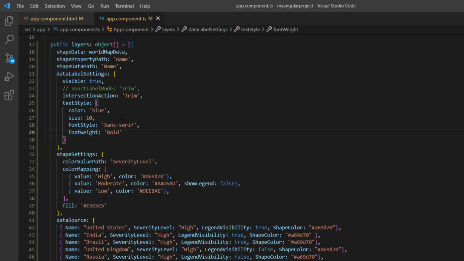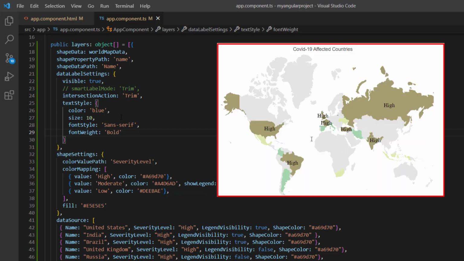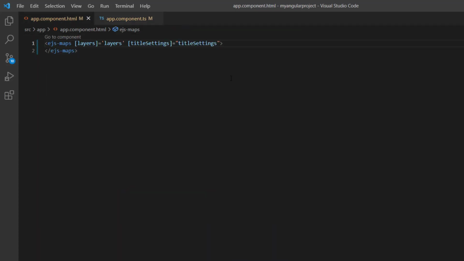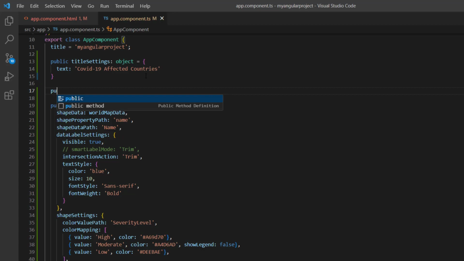Finally, I will explain how to add custom labels to the map using the template property. Here I'm going to display the labels for the country which has high severity level. I add the data label rendering event, which will be triggered for all the objects in the world map JSON file, and assign the callback method label template. I define this method here.